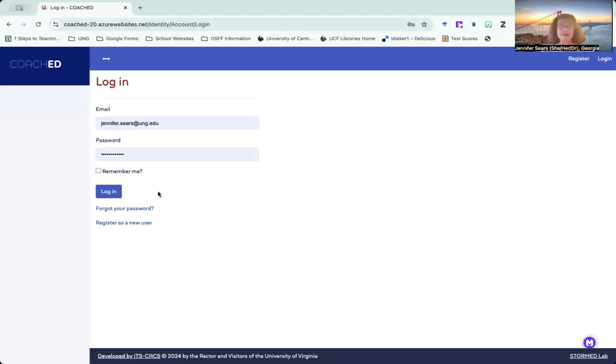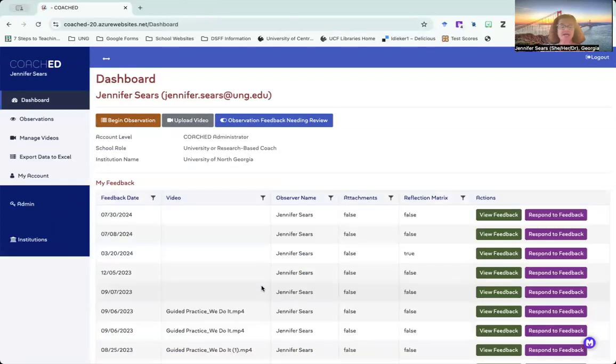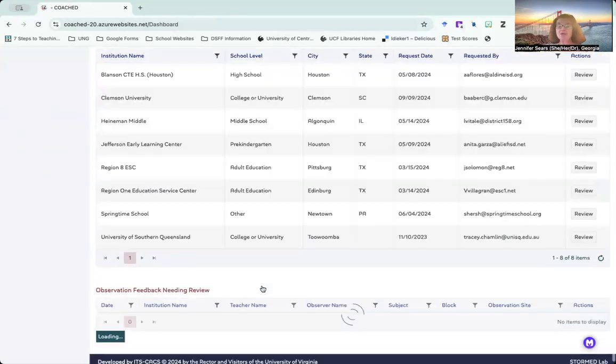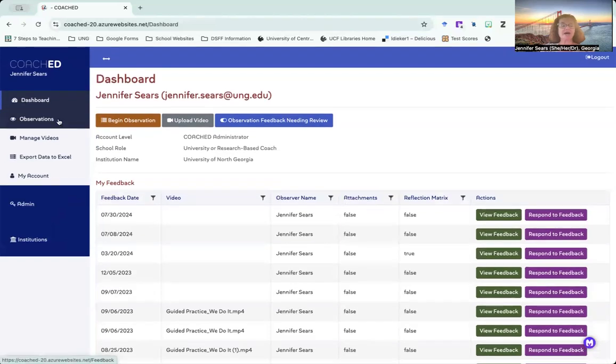So I'm going to go to my login. So you're going to see that I'm logged in here. I'm going to click login, and then you're going to see here that I have all of the information that I need. So I want to go ahead and begin an observation.